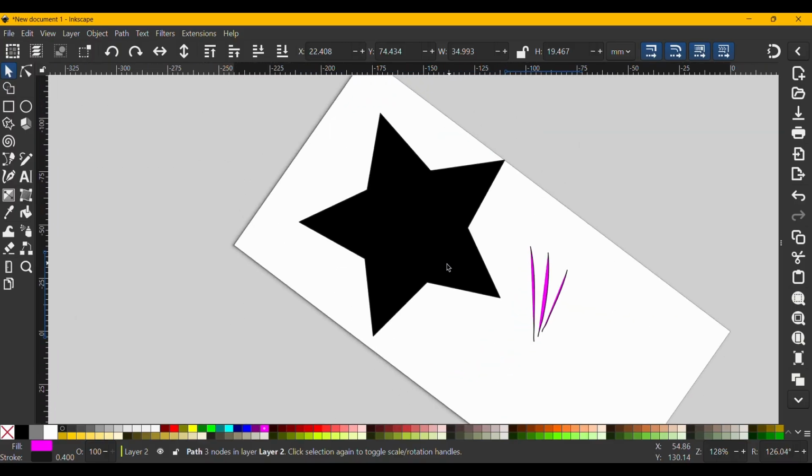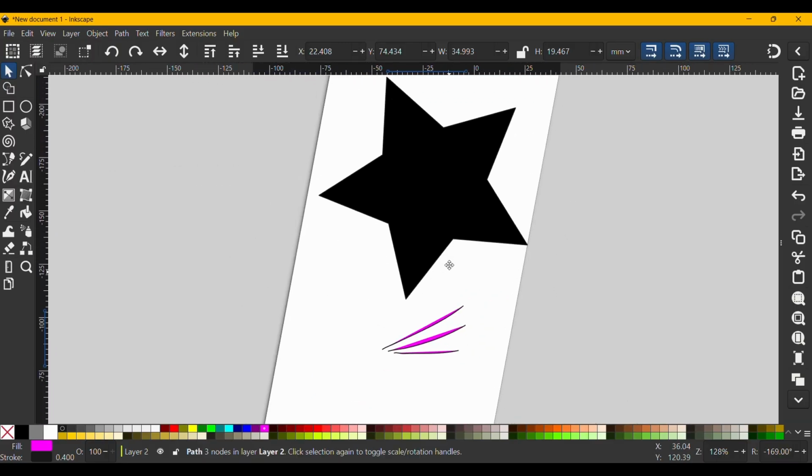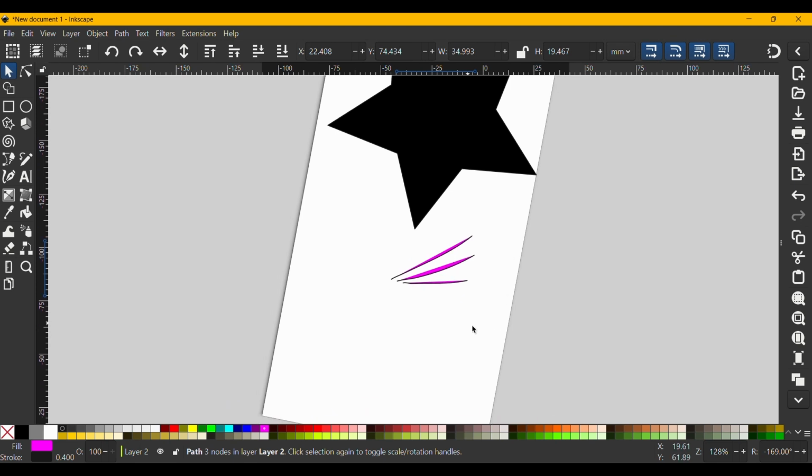And that's how to rotate the canvas in Inkscape, quickly and easily. Using the Control and middle mouse button shortcut lets you rotate the view freely whenever you need a better angle. And the rotation field in the status bar allows you to enter precise rotation values for exact control.